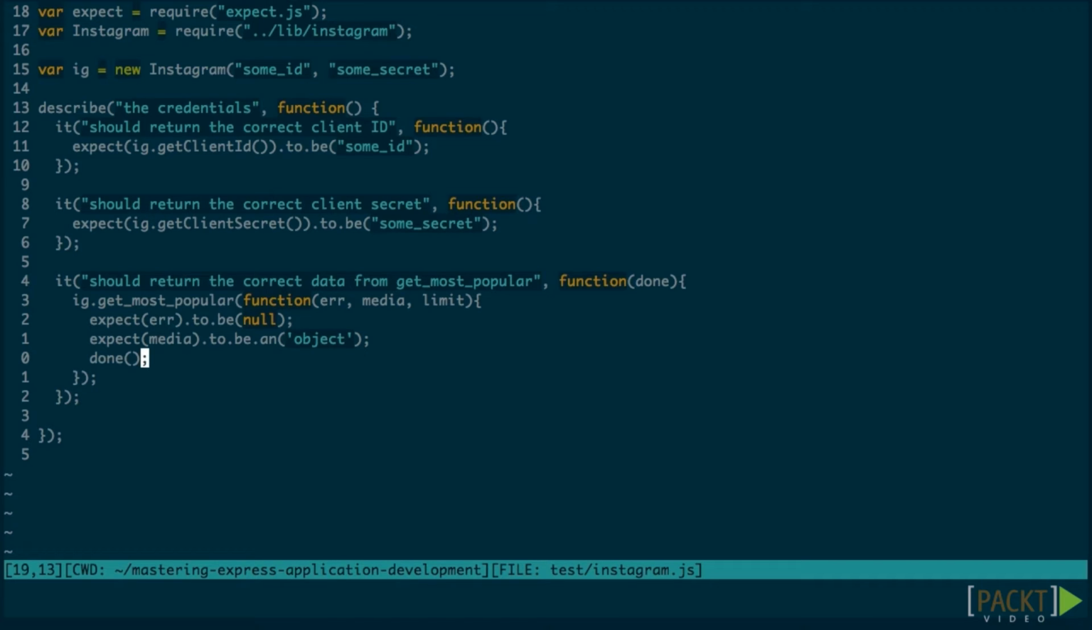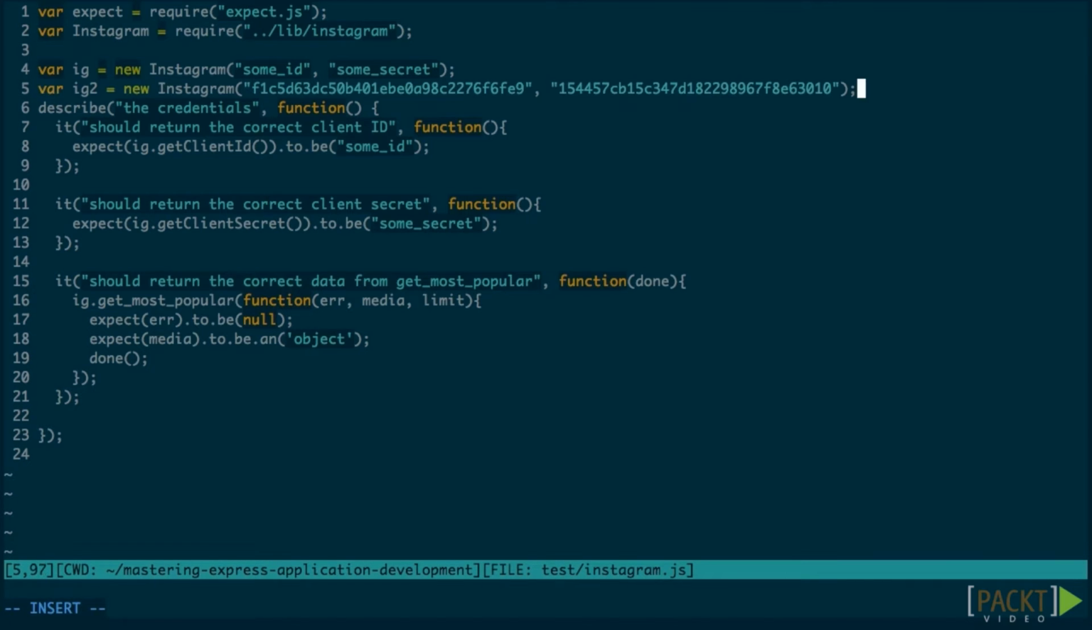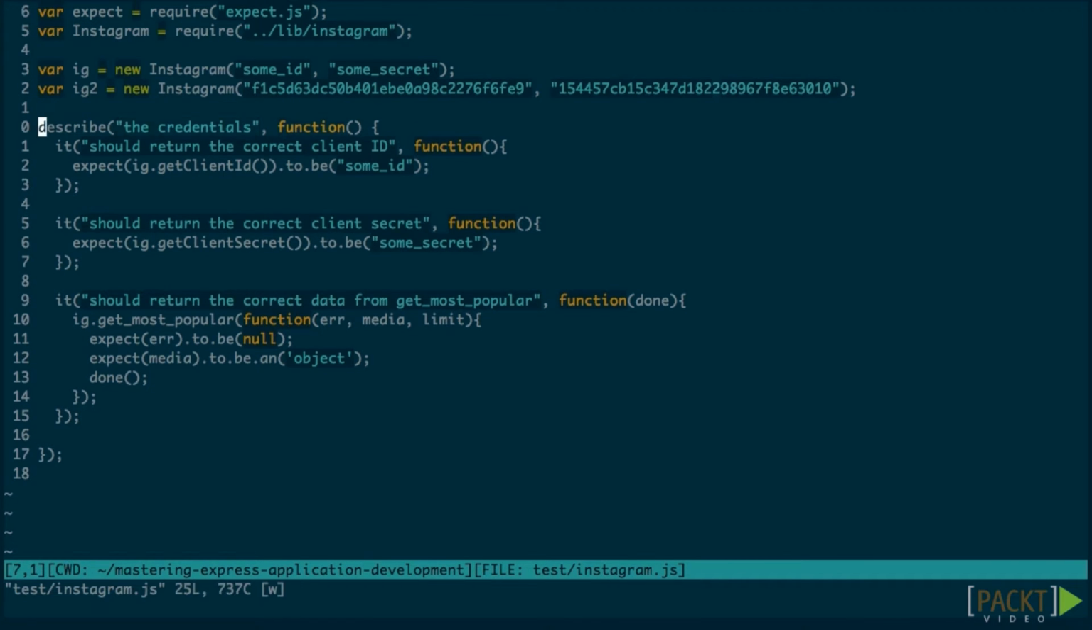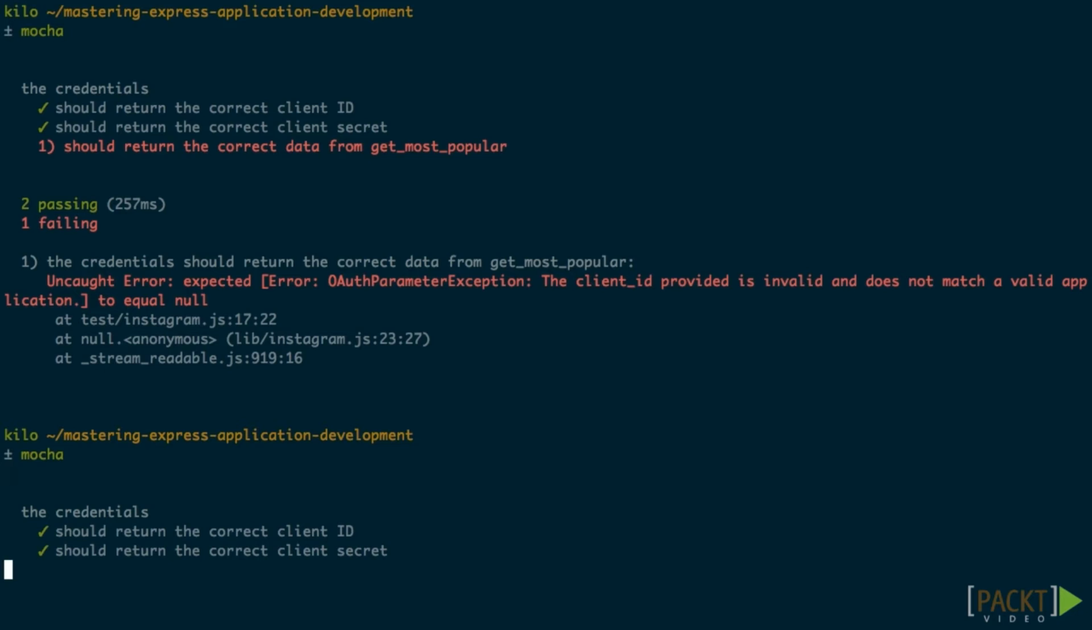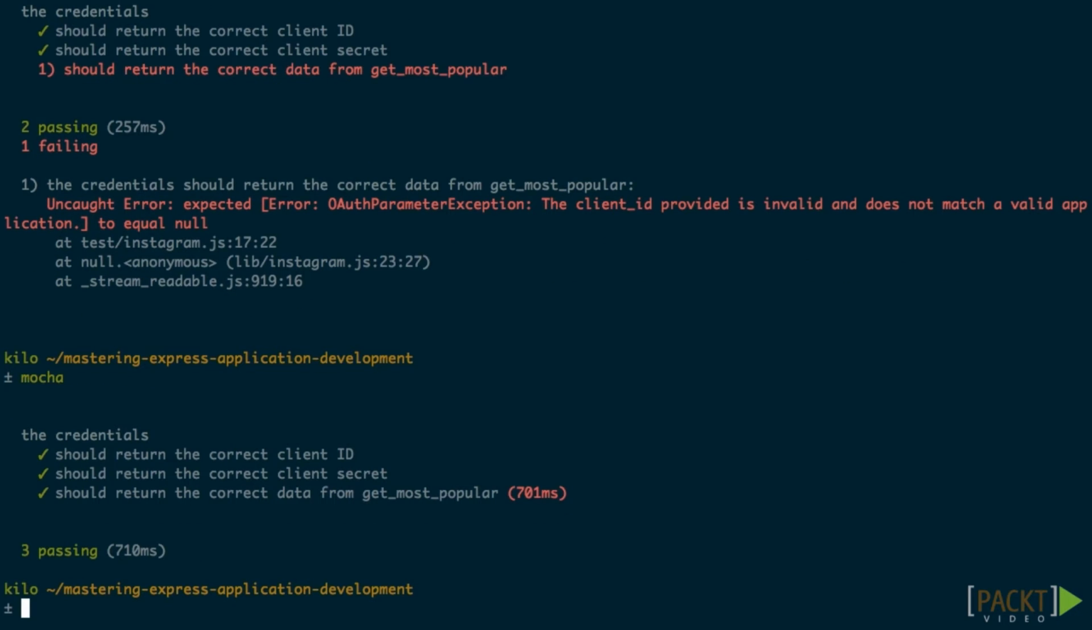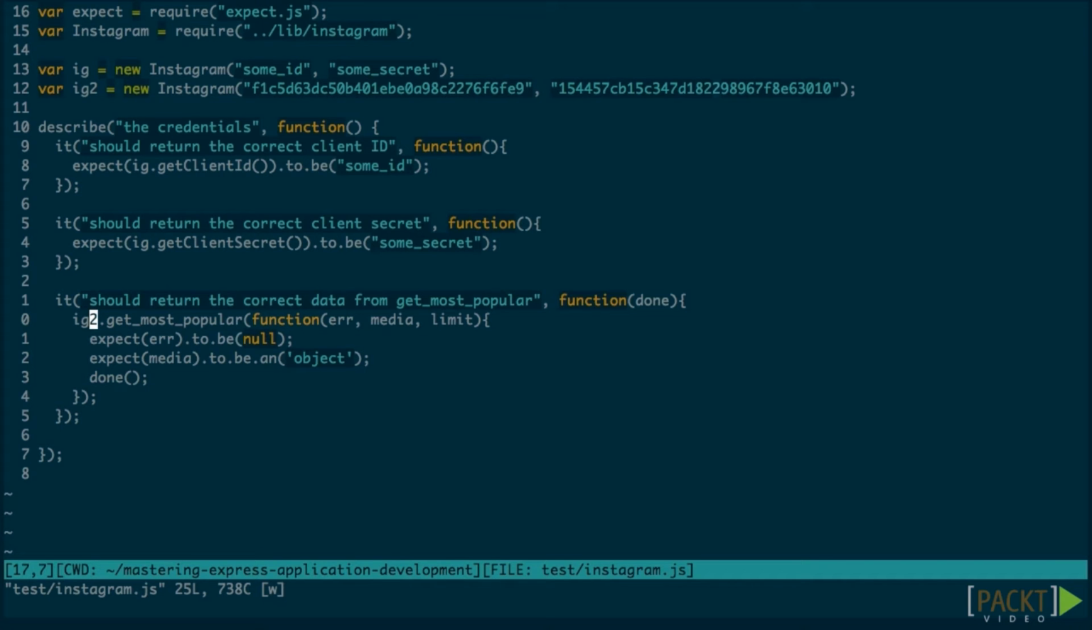Let's create an instance with valid credentials so that we can run this test. Here, I've created a new one called IG2, and I've updated our test to use this. Really, I should put the credentials in our IG instance and update the existing tests. But as we're short on time, I'm just going to create a new instance and run the tests. This time, we can see that our tests run because error was null and media was an object.